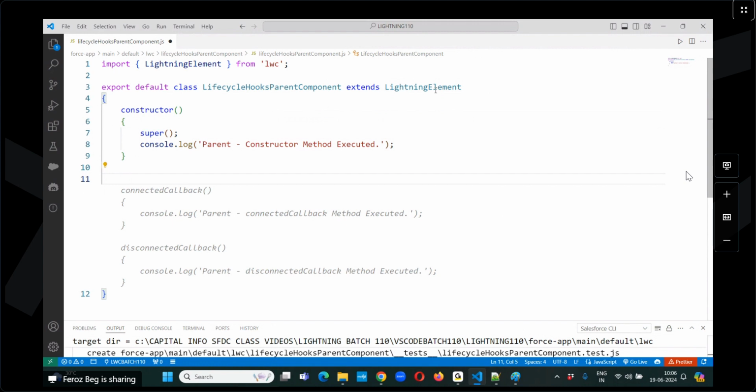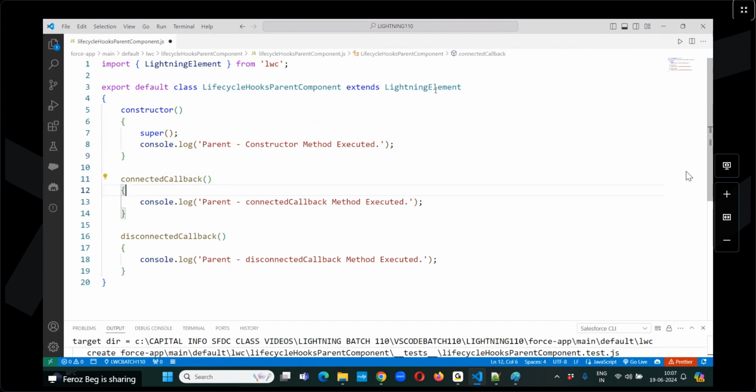Next one, connected callback method. It is preparing the methods. Connected callback method: console.log "parent component's connected callback method has been executed." I would like to show that because I want to know in which order, in which sequence, these methods or hooks are executing. Next one, disconnected callback method. I'm indicating that the parent component's disconnected callback method has been executed.